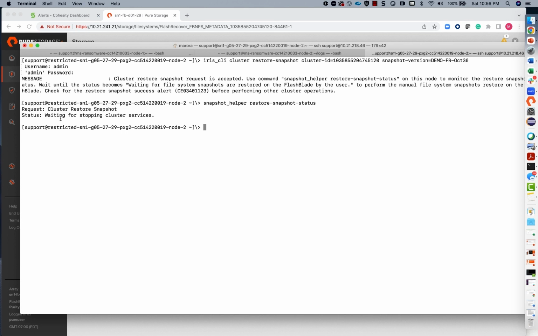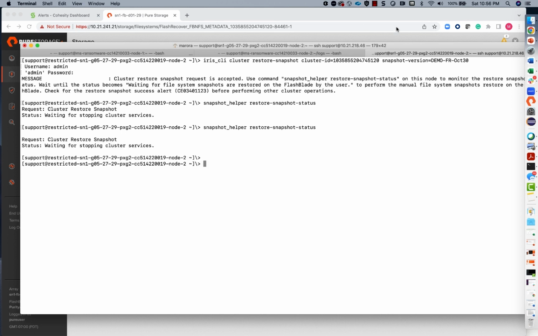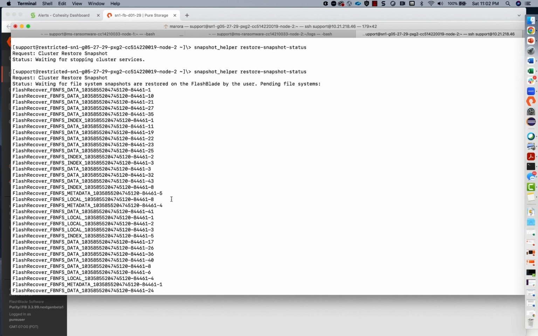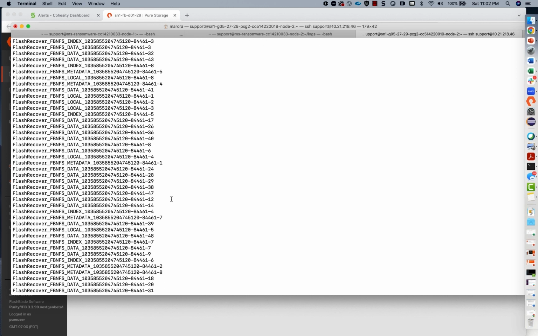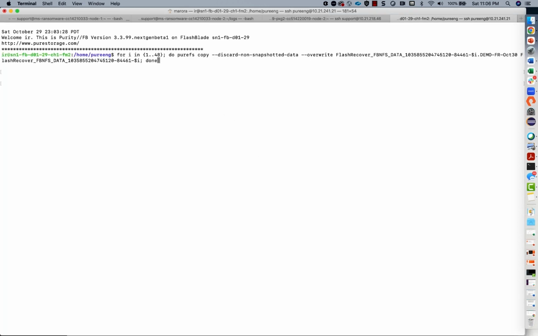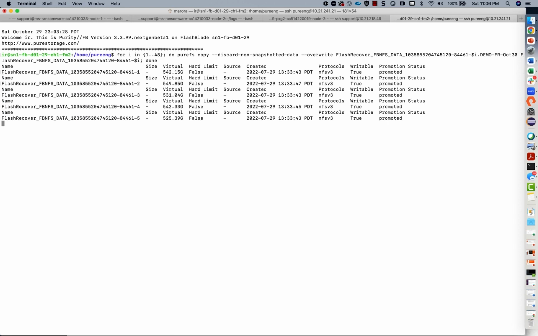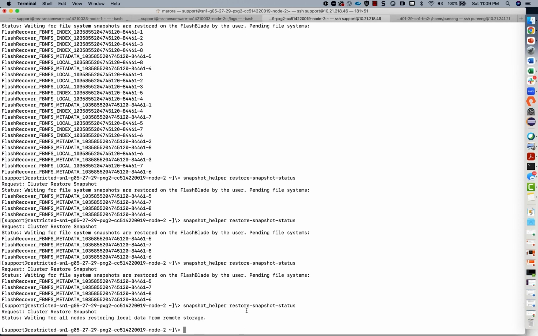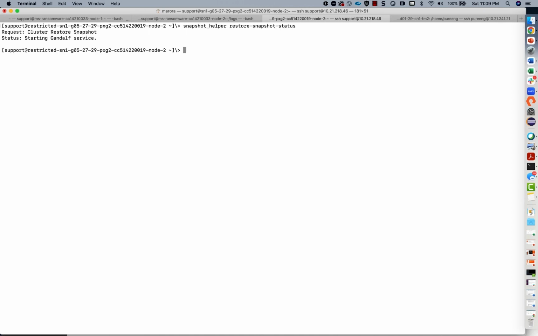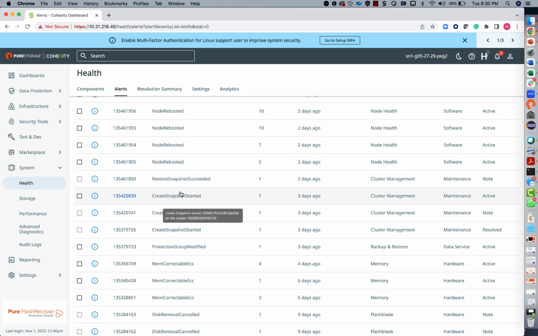After the status becomes waiting for the file system snapshot for restore on FlashBlade, the Pure Storage support rep will restore the snapshot of the affected FlashRecover file systems on FlashBlade. The restore snapshot operation monitors the file systems. Once it detects that all the file systems are restored from the specified version on FlashBlade, the operation will continue, that is, restoring the local node configuration data from the restored file systems and automatically restarting the cluster services. Once the operation completes, the user will receive a restore snapshot succeeded alert from the cluster.